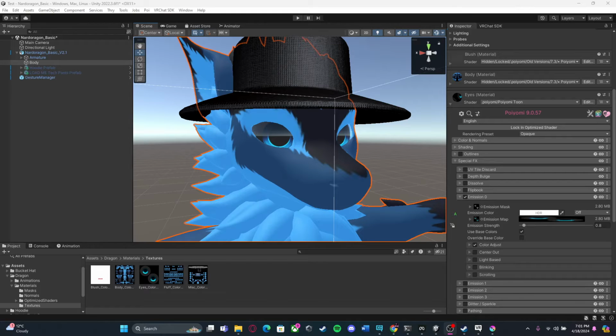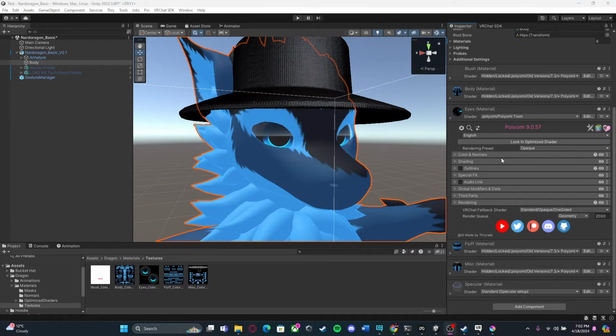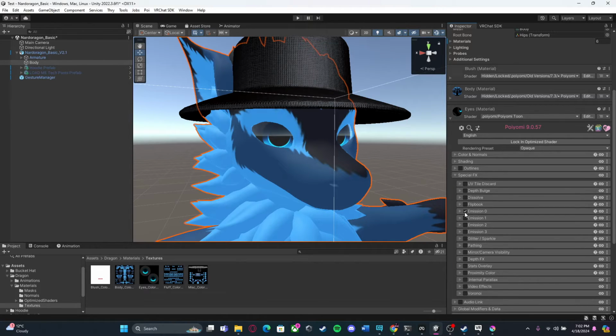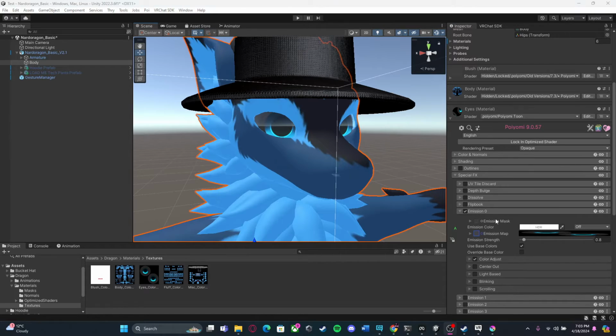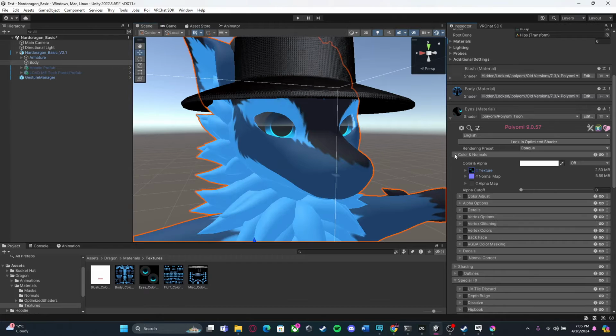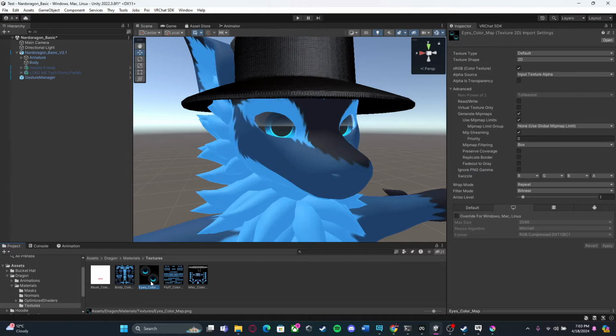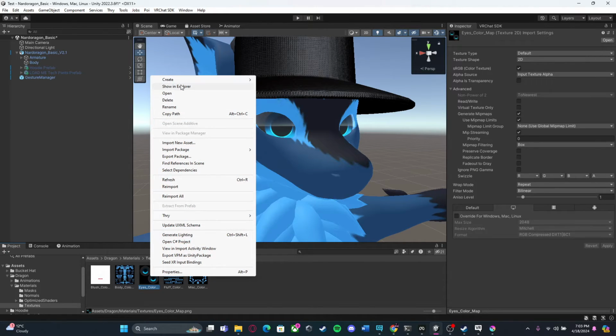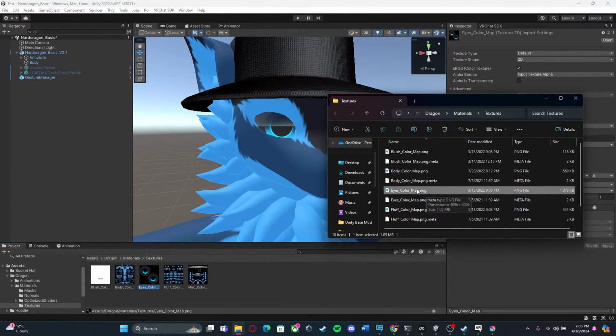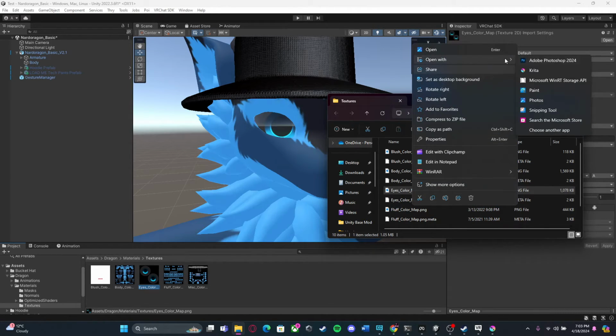If there's a body part that you want to use that doesn't have an emission, under the eyes material, you are going to want to go to Special FX, then you'll see Emission 0. There should be two options, Emission Mask and Emission Map. We're going to create an emission map. So under Color and Normals, drop that down, click on the texture, which is right here, and then right click, show in Explorer. And the one that's highlighted is the one that you want to use. So right click, open with, and then Krita if you do have it installed. Or you could use any other painting program, it doesn't really matter.